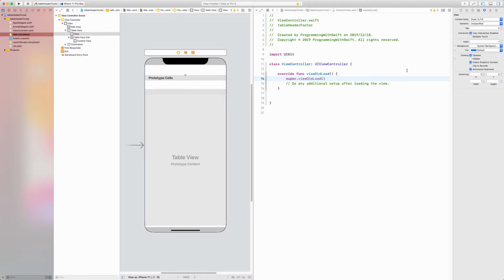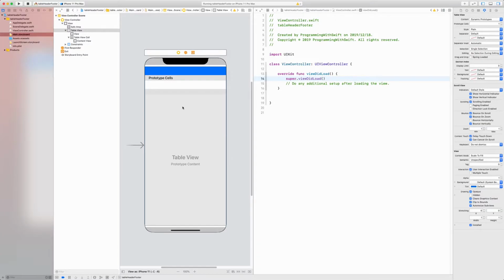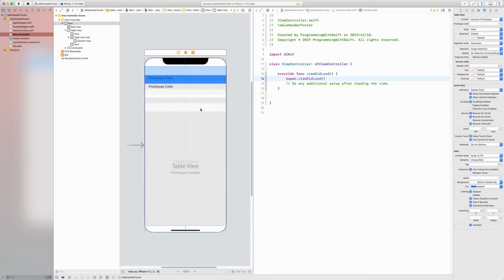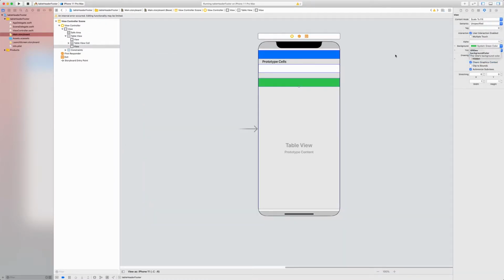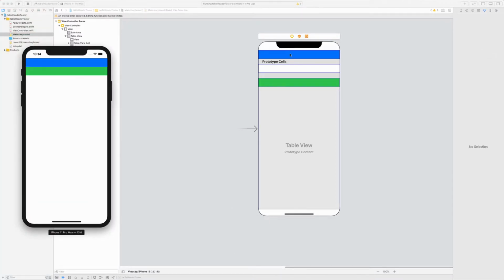I am going to change the background color to blue. And then we can build and run. Sweet, so we've got everything there. But let's add in a footer view. It's exactly the same basically. Just drag to the bottom, wait for that blue line to show up, and then you can drop it. And then let's just make a background color of green. Let's build and run that. And as we can see, we have our header and footer.